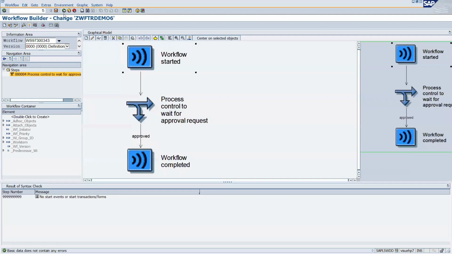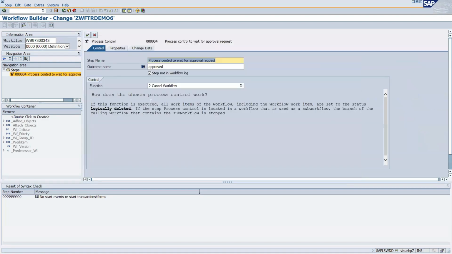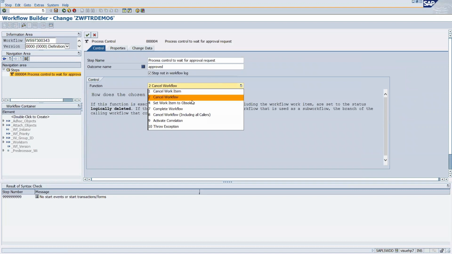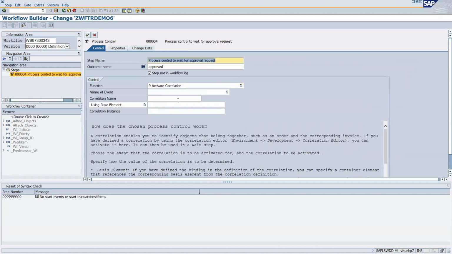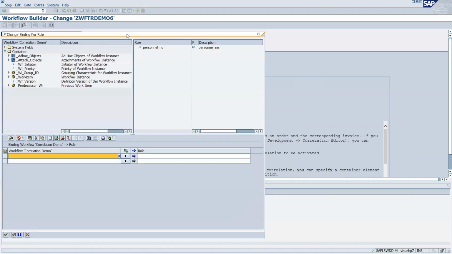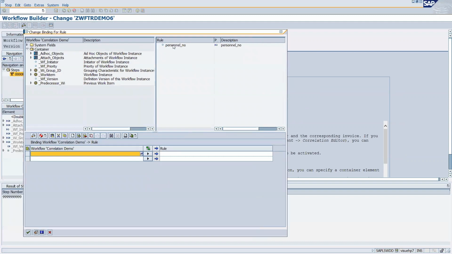Now go back and come here, come here. The name of the event, form options, is now coming. I have defined this locally, right? The correlation name, we have just copied and pasted, right? And here use binding, because we are going to use the binding. So binding does not exist. Let's create the binding. So this is the personal number.